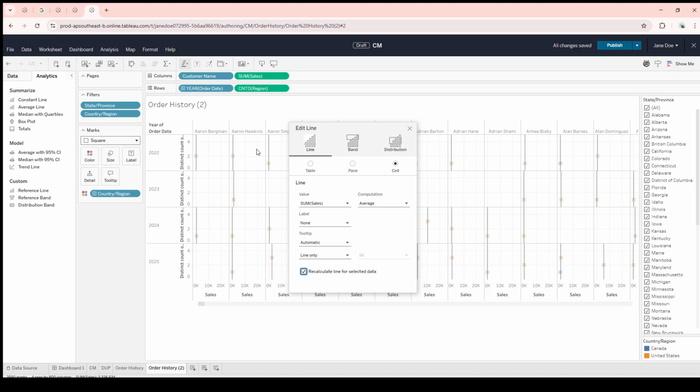You can also adjust the line style by choosing a different color, altering its thickness, or changing its pattern to be dashed or solid. Additionally, you have the option to modify the tooltip, ensuring that it displays any additional information you might want. Continue within the Edit Reference Line dialog, now navigating to the Label section.